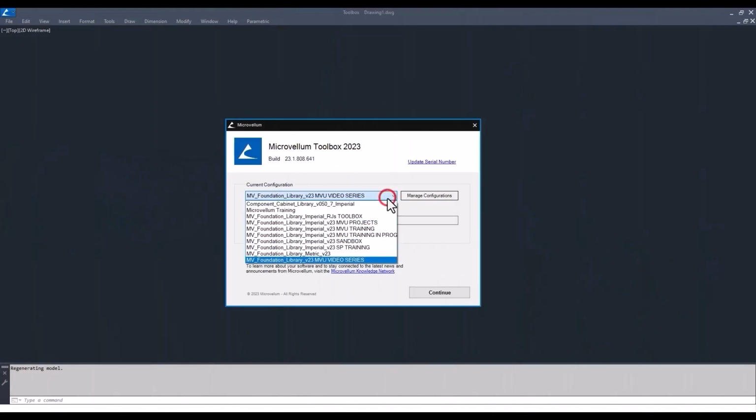On the startup screen, we have our current configuration drop-down menu. You may only have one in here. Obviously, I've got quite a few, and each one of these is looking to a different database. For example, RJ's Toolbox configuration will have different projects than the MVU projects configuration. The one we've been using here, the MVU video series, will also be completely different than all these other configurations. It may still have the same products because it's using the same version of the library, but the database that it's looking to is different.